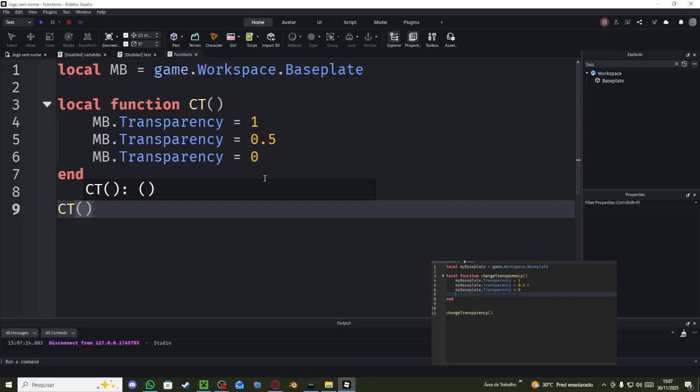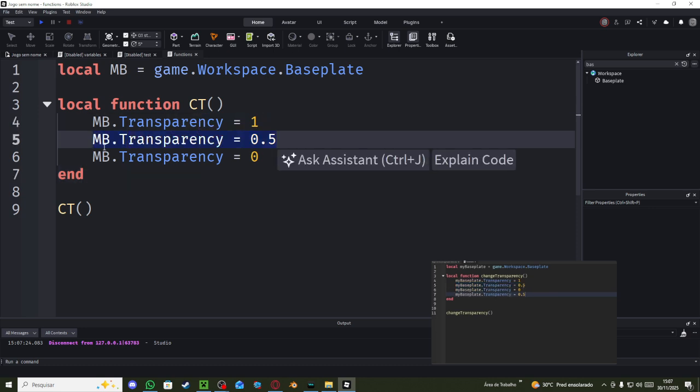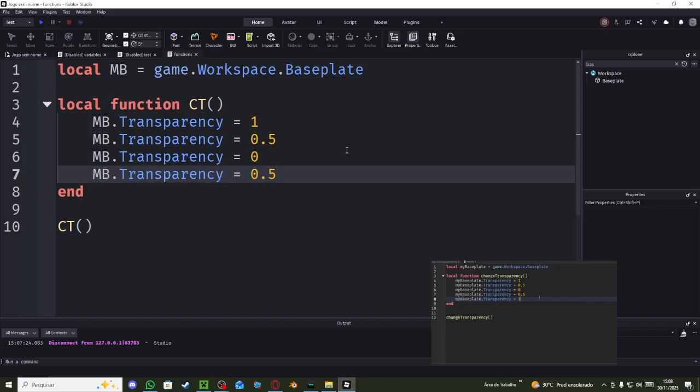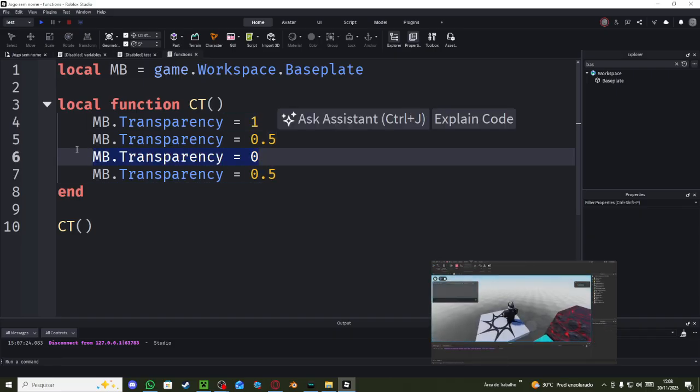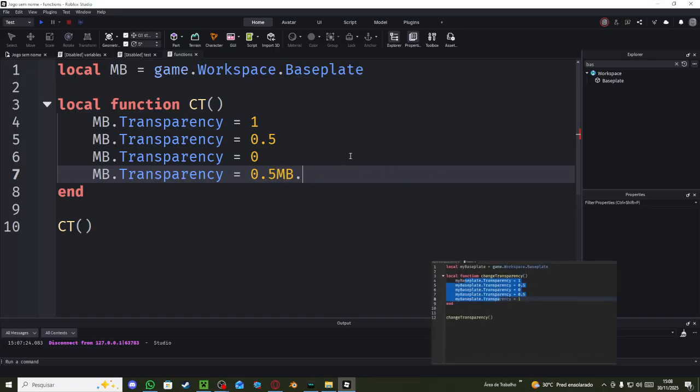So what we can do is basically copy this line, so Control C and then Control V down here, and I'm also going to copy this line, so I'm going to hit Control C and then hit enter and then hit Control V. So now we have these 5 lines of code right here. Let's go into the game, hit play, and now what we should see in the base plate is that it is indeed transparent after going through all of these different lines of code.